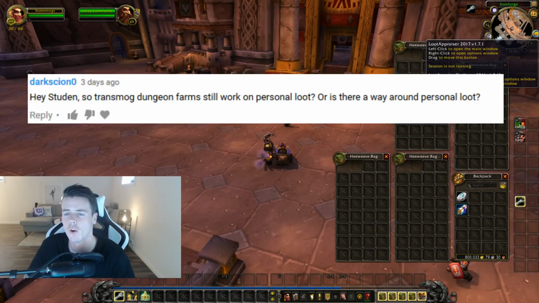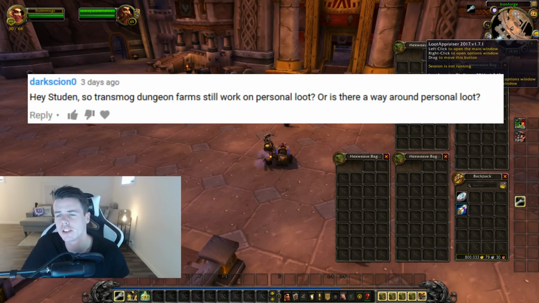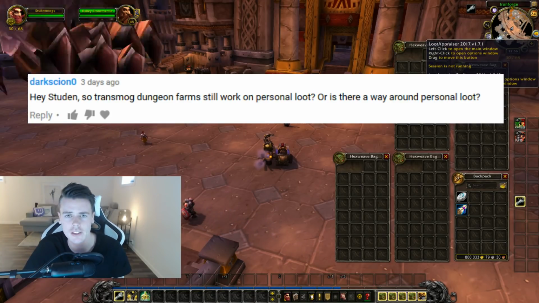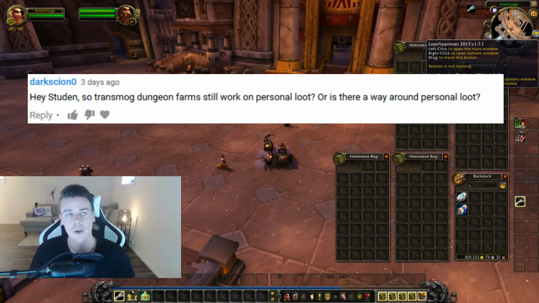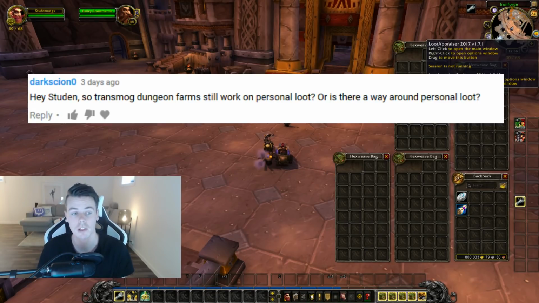Question number 4: hey Student, does transmog dungeon farming still work in personal loot, or is there a way around personal loot? A lot of people get this mixed up. A lot of people think that personal loot means that if I run old dungeons on my mage toon, I can only get cloth pieces, and it's impossible for me to get leather, mail, and plate. It doesn't work like that. Personal loot is exactly how Legion works. In Legion, if you kill a world boss with 40 people, everyone will loot the boss and have separate loot from all the other people.